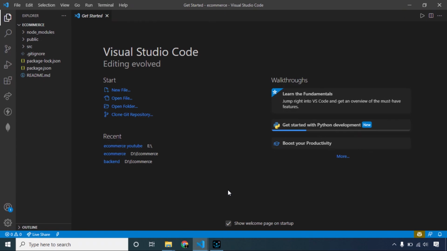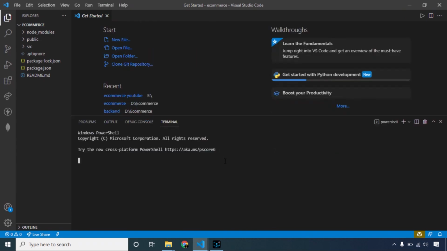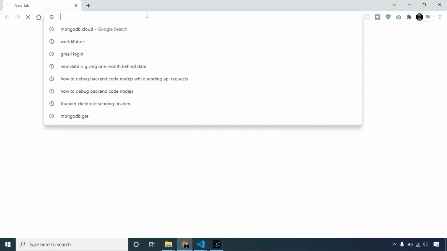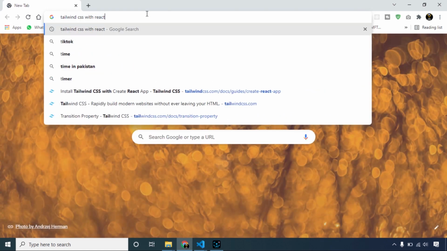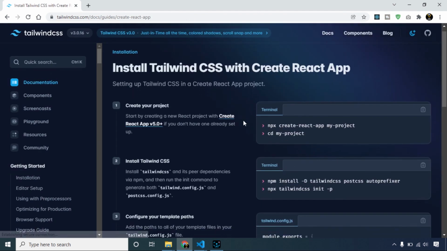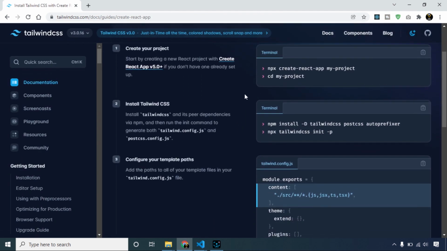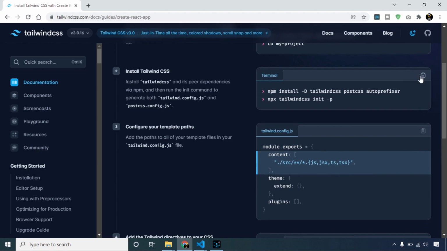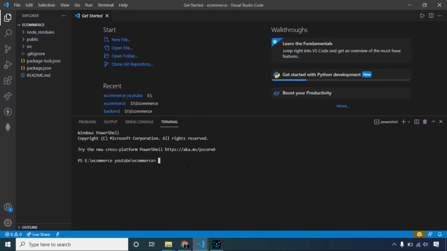Here inside the e-commerce app directory, open terminal, and to set up Tailwind CSS with this project, I should visit the Tailwind CSS website. So here write Tailwind CSS with React. So here I see some commands. I will just copy and paste them in my terminal, like copy this and paste it here, and it will auto install the dependency.